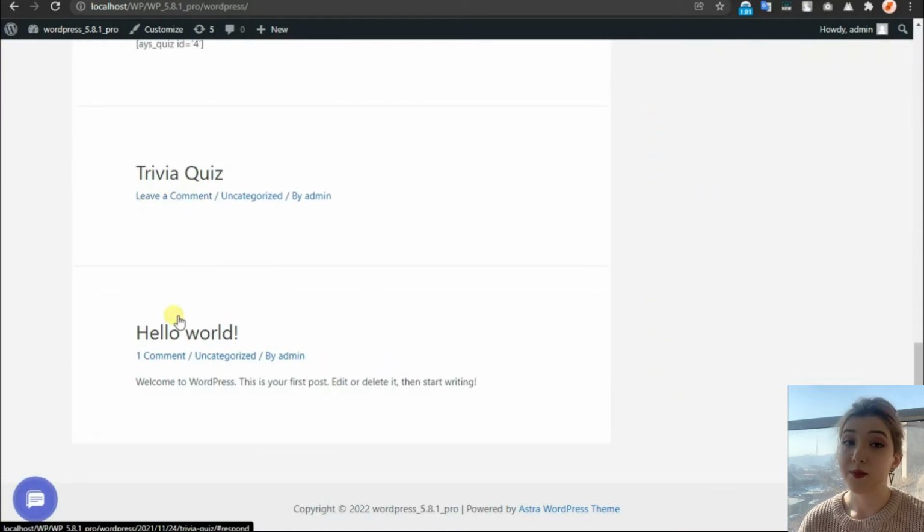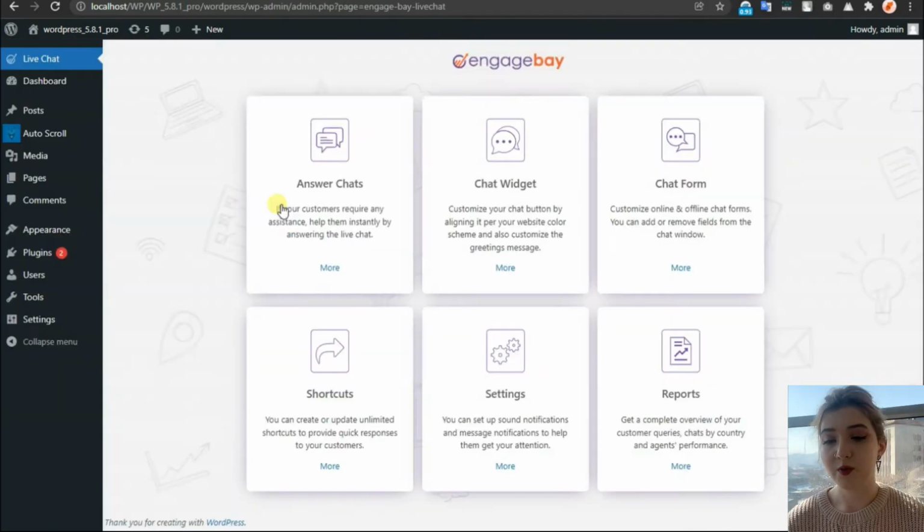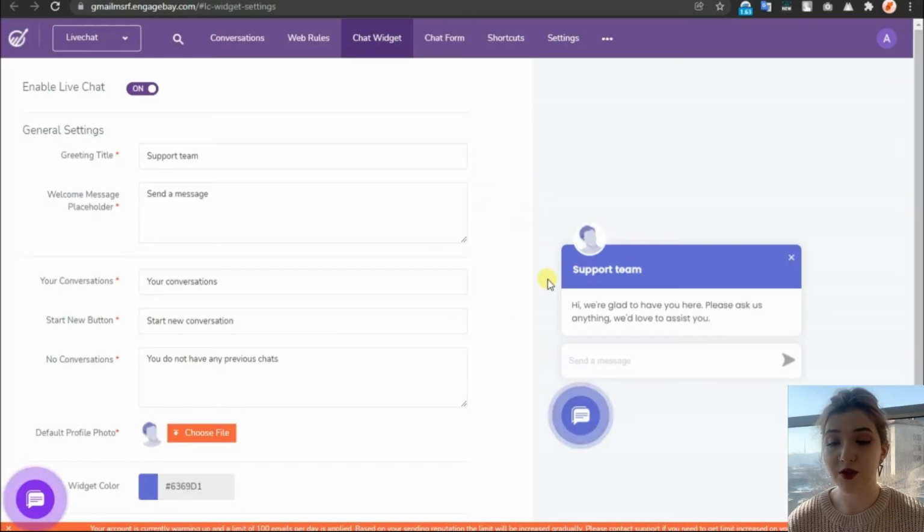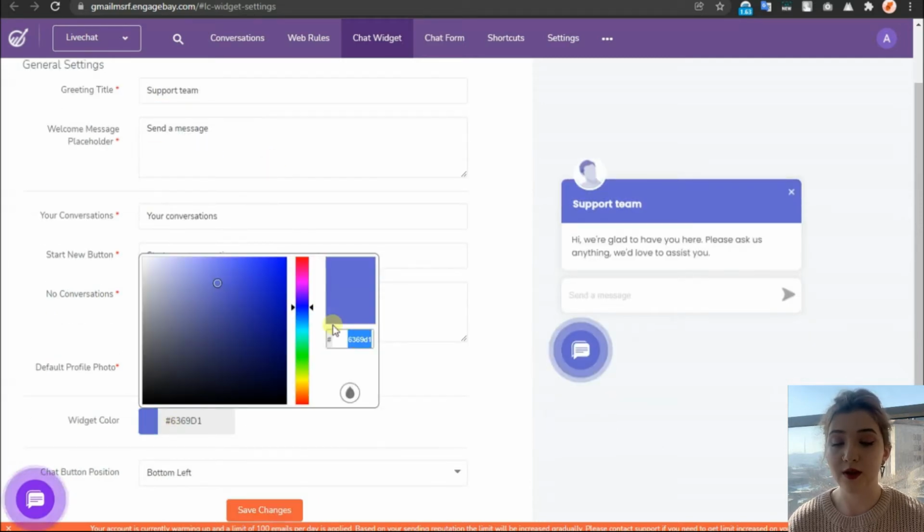Now let's take a look at the main features of this plugin. First box is called Answer Chats, clicking on which we see the chat itself where future conversations are going to take place. Second box is called Chat Widget, where you can change colors and customize almost everything, for example text, but we are going to leave those the way they already are.